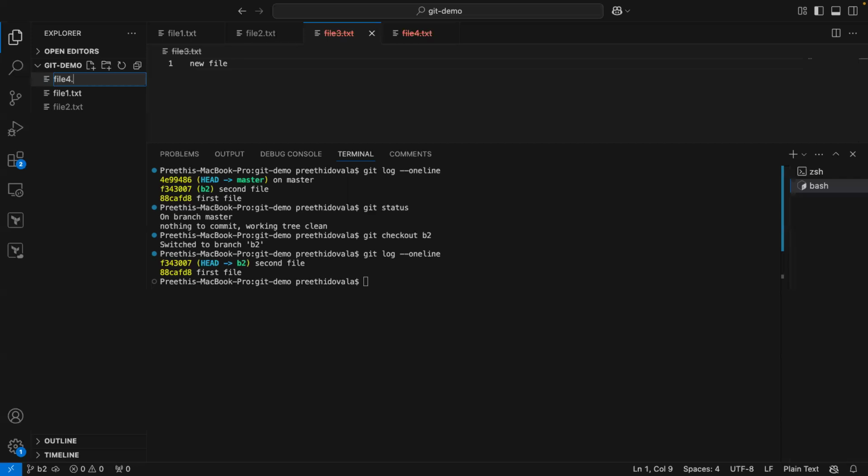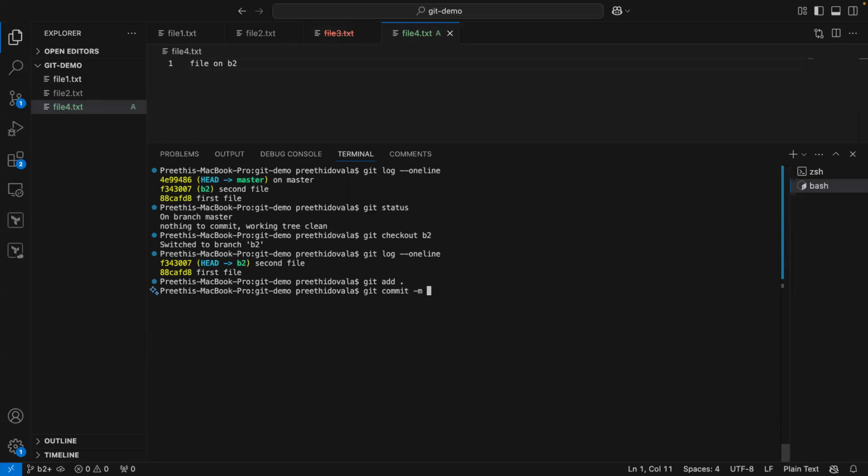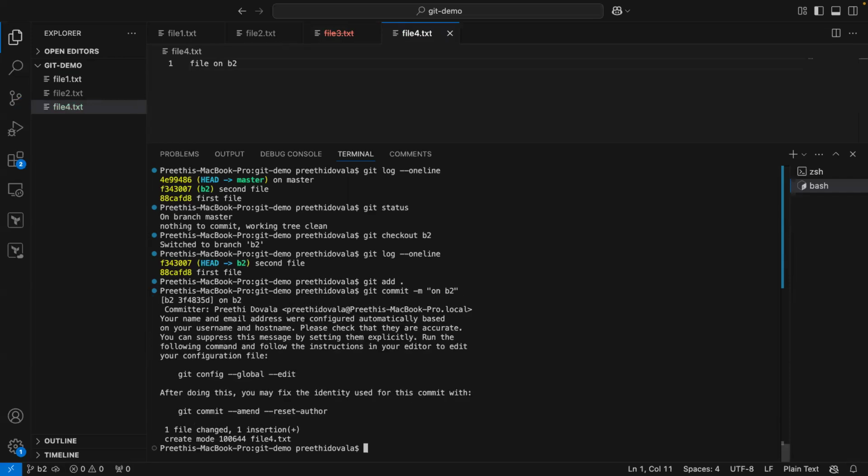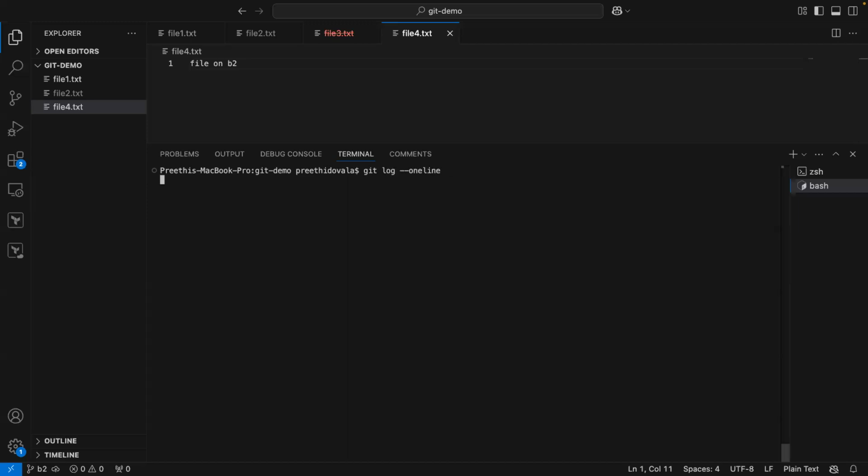Now let's say I will make some changes here on B2. Okay, I'm making file 4 on B2. So now git add on B2. Whenever you are running commands, all these commands are applicable on the branch whichever you are on. So I'm just making a commit on B2. Okay, done. So if you see the log, you will see this.